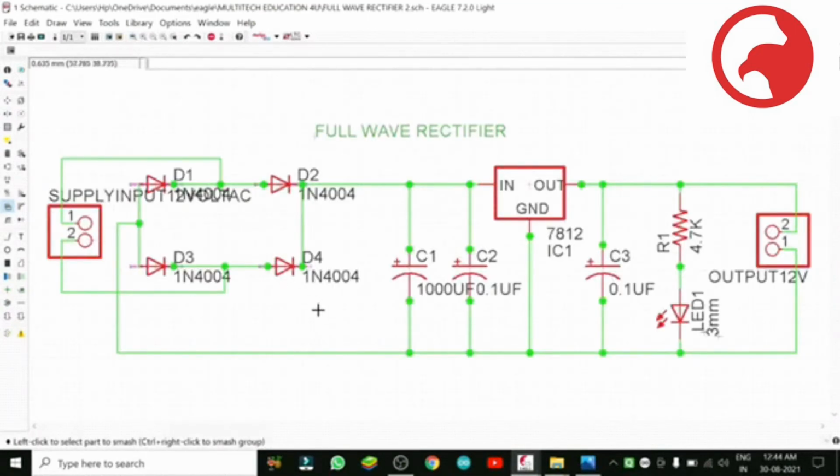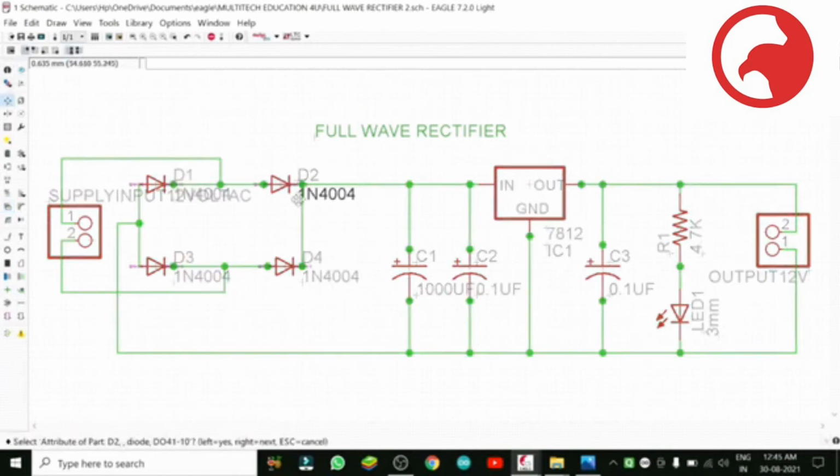Just click anywhere and then right click. Okay, once left click, again right click, smash group, select all the group from here. Now you will see every name value has got a positive sign, starting at the bottom. You see, here it is.